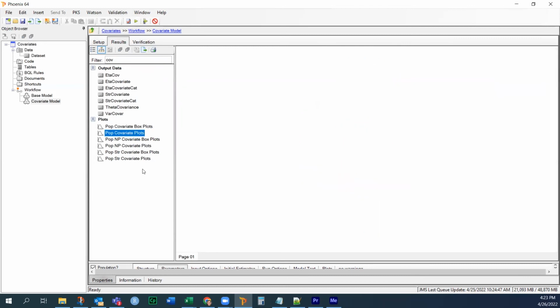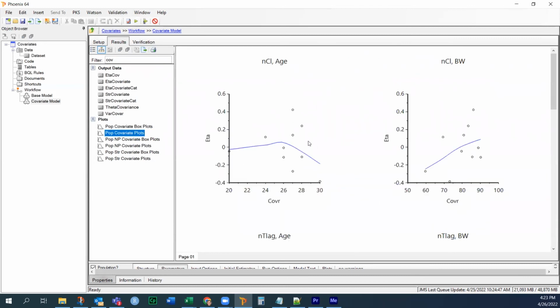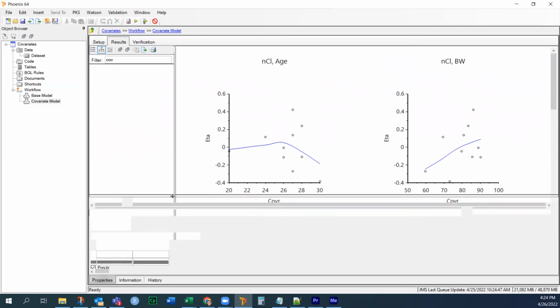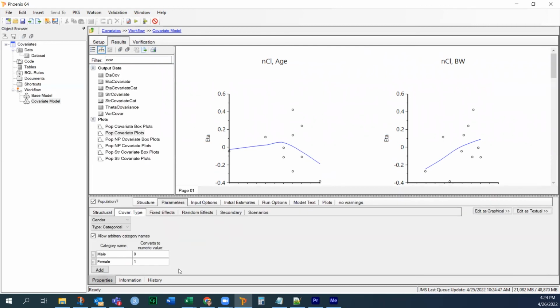And then there are covariate plots for the other covariates that are continuous, so they're on a different kind of plot. From there, I could then go through doing a covariate search and decide which of these are important enough covariates to use in my model. So that's just a quick tip on how to use categorical covariates in your model.